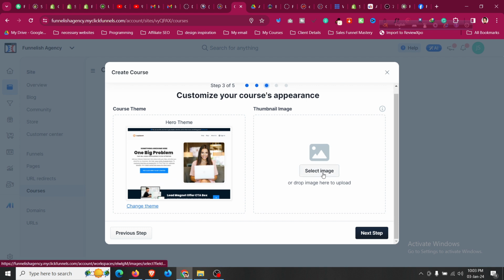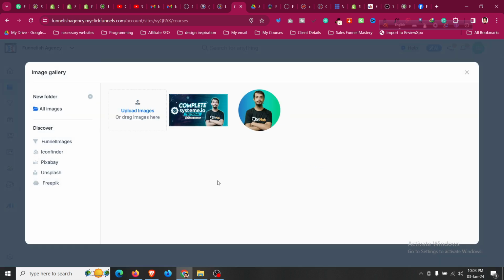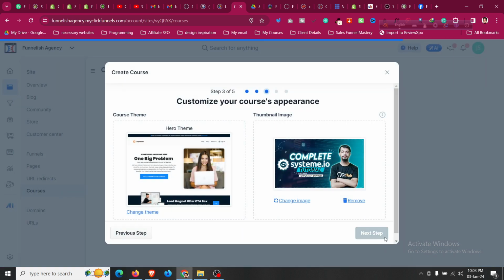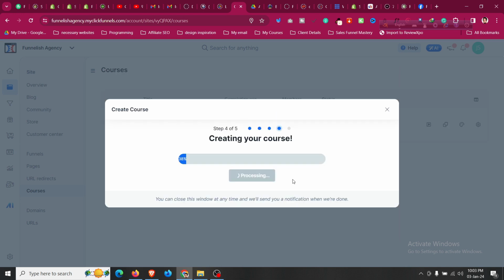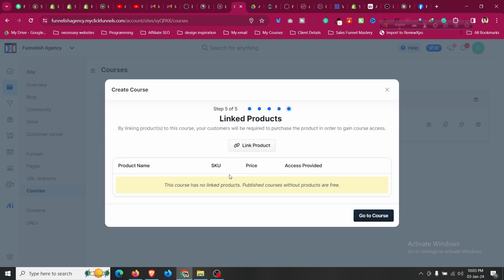Click on next step, course theme, thumbnail image. Okay, change theme, you can change the theme or you can give a thumbnail image for the course. So click on select image and upload the image. For me, I am just choosing an image that I have already uploaded, which does not have any connection with my course. This course is free. Are you charging people? I will click on sell my course for free.